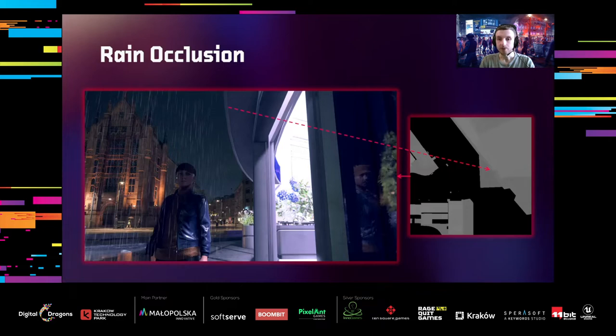On CPU, this map is used by gameplay systems to detect if NPCs need to use umbrellas and so on and so forth. On the left side of the slide, you can see an example of rain particles being blocked by the map.